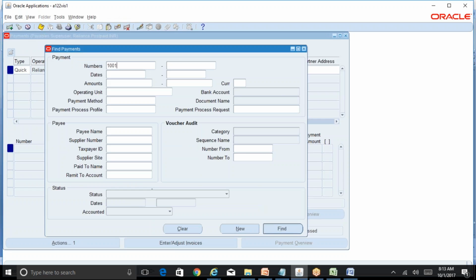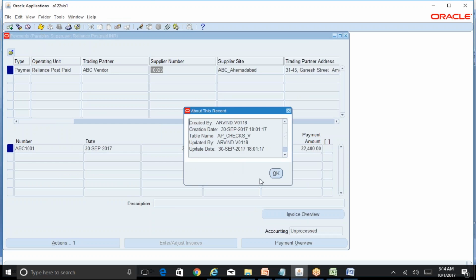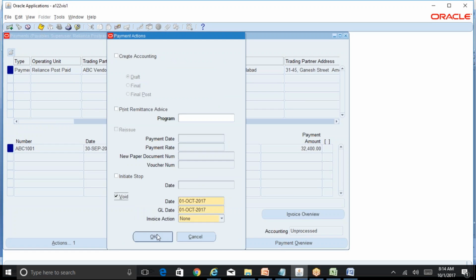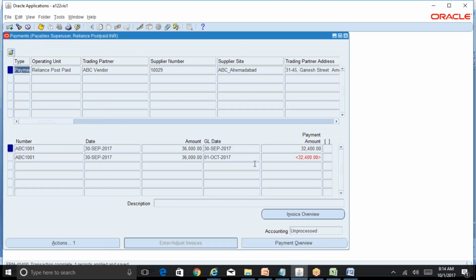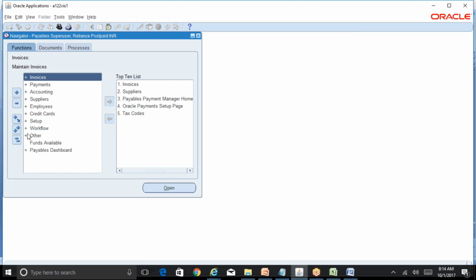Click on flashlight, enter the payment number. So this is the payment which I made yesterday, 30th of September. Click on actions, void, okay. So this is also cancelled. Now we have two invoices which are eligible for PPR. Now we'll try to run the PPR.